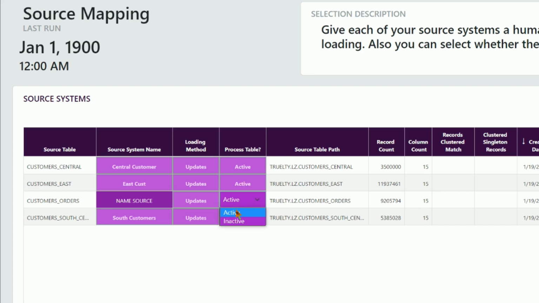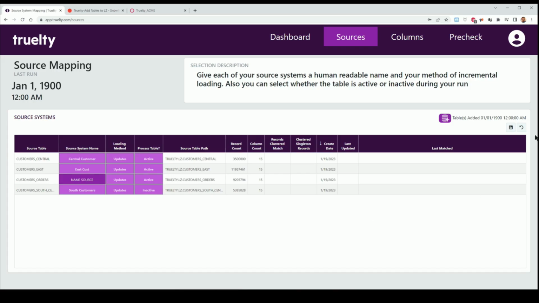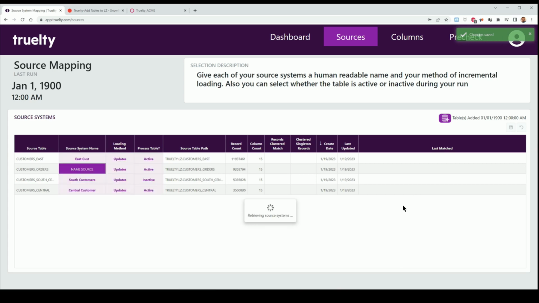You'll notice that when you bring in a new table, you'll need to set it as either active or inactive. I'm going to set this one to inactive. So I've got 3 tables as active, 1 table that's inactive. Then we're going to hit the Save button over here, and that's going to make our changes, and then we're good to go.